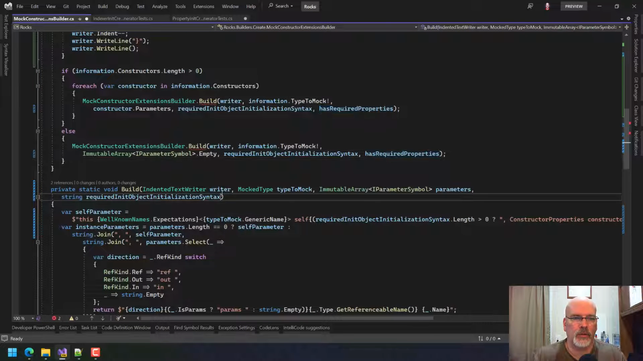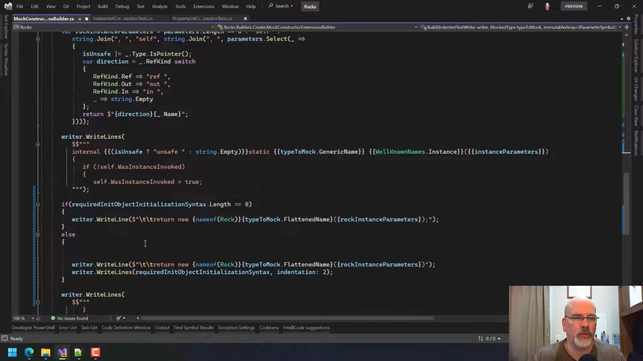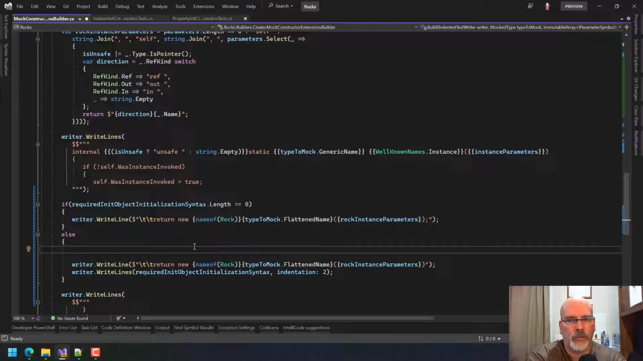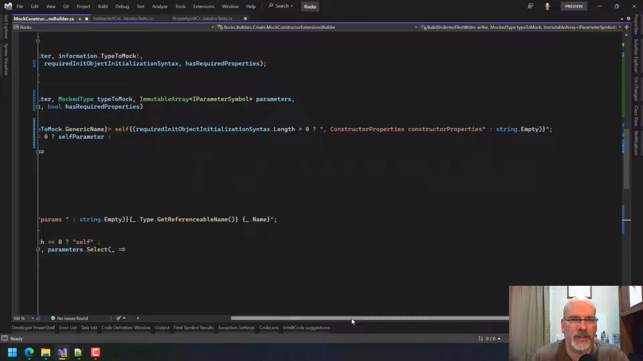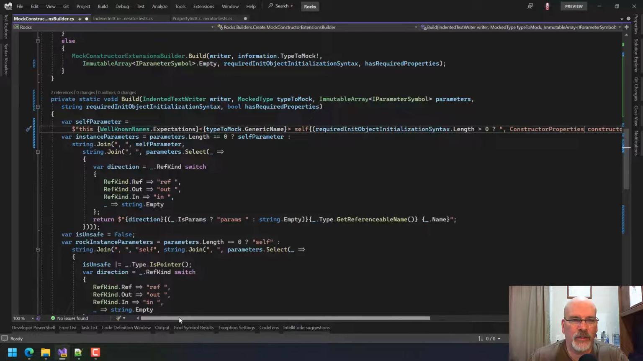And then we're going to say here, bool has required properties. And this is important because we get down to here. Okay, so now what we want to do is say, oh, shoot. I think up here, the self parameter. Yeah. Dear Lord, that's making it long.